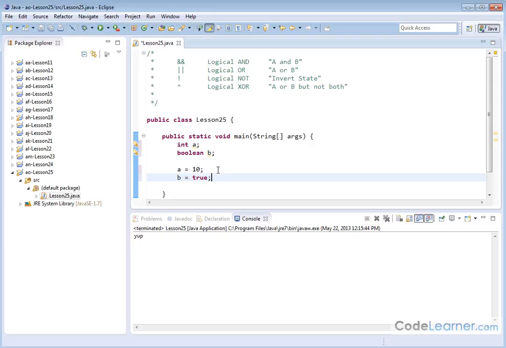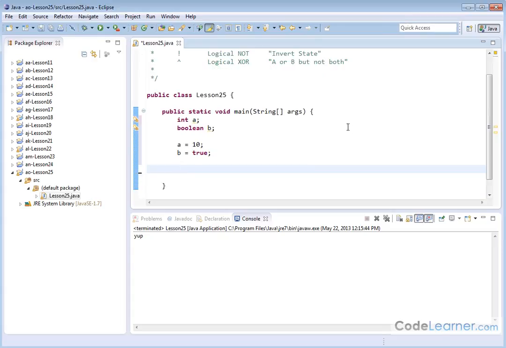I'm going to do some if statements here to show you how to evaluate ANDs and ORs and NOTs and so on. Let's start with the easiest thing that we already know how to do, something that we have already done before. So let's do if A is equal to 10. We've done this many times before. Then let's print the following statement.